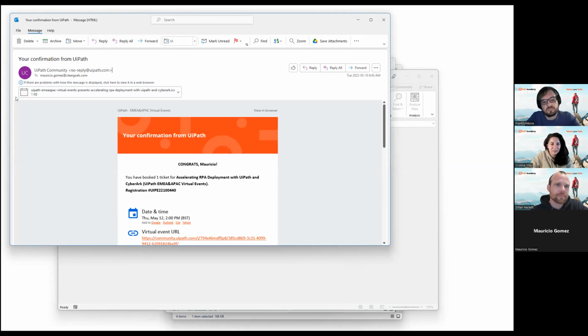So how can we troubleshoot this unexpected error when we have one? Do we have any error control in Studio X or something like that?